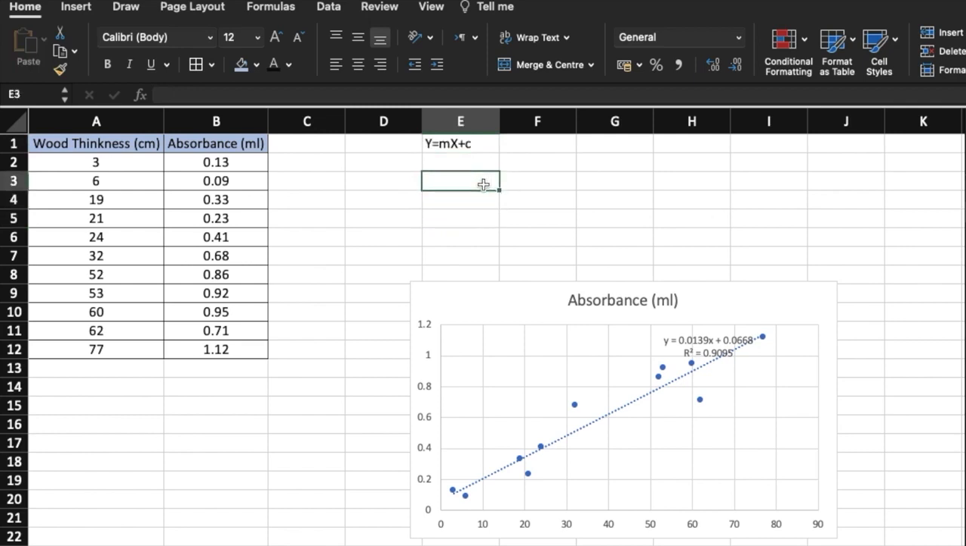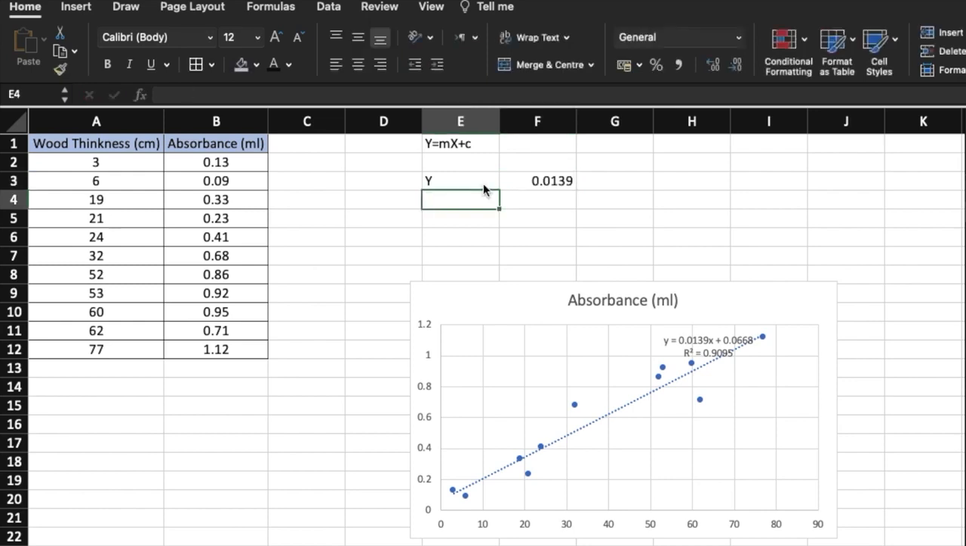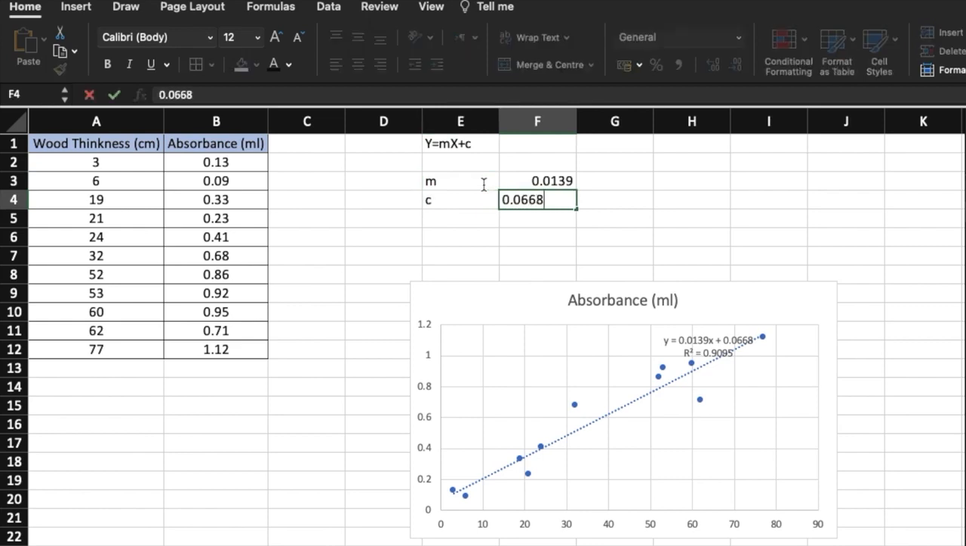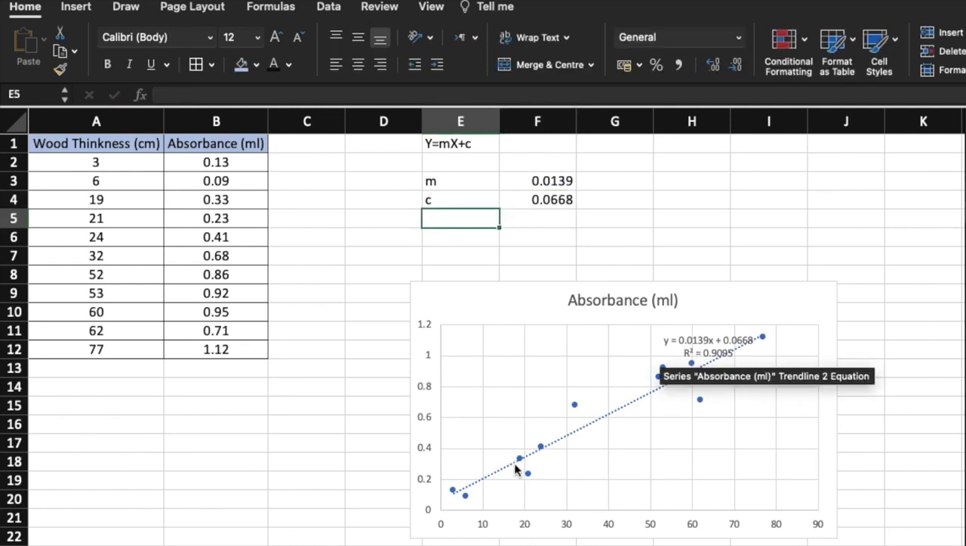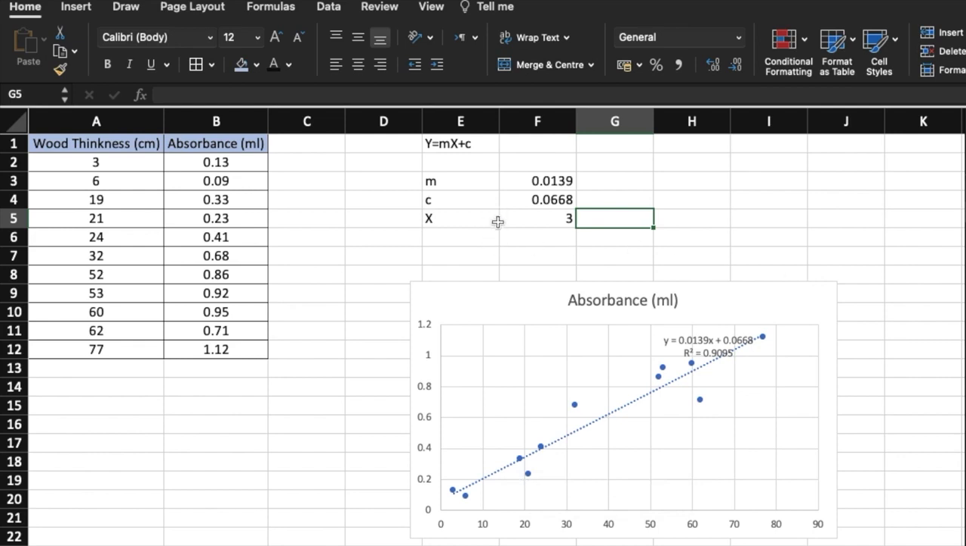So we have m equal to 0.0139. Oh sorry, this is not y, this is m. And c is 0.0668. Now let's say when x is 3, what will be the value of y?